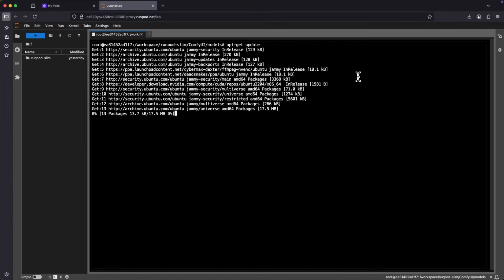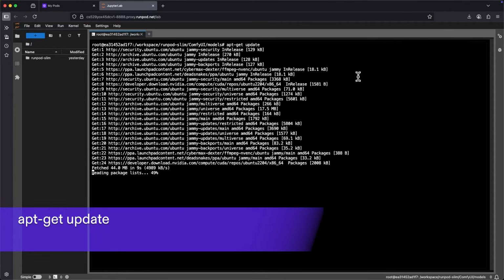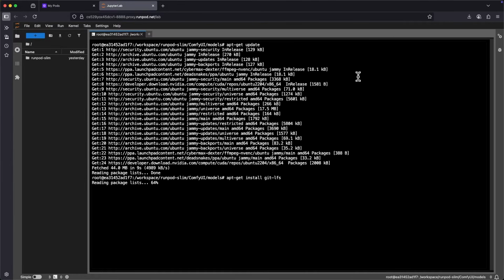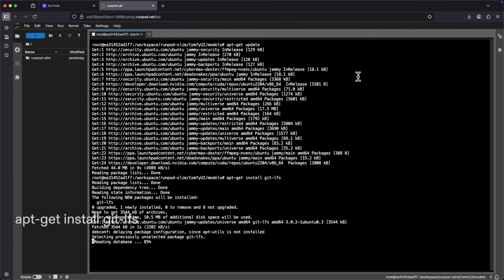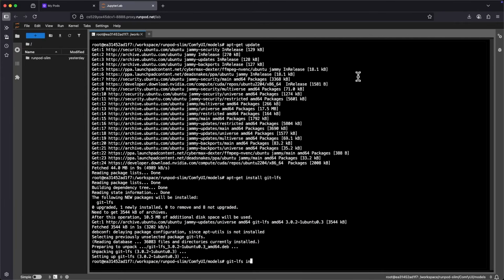First, we'll need to install Git LFS. The first step is to run apt-get update so that the OS has an accurate list of available repositories. Once this completes, we'll then run apt-get install git-lfs to download the package. Finally, we'll initialize it with git-lfs install. These steps are necessary, otherwise any files over 100 megabytes will be ignored.